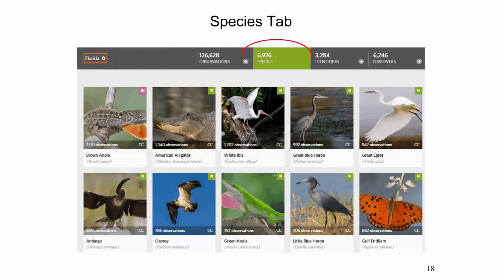Activating the Species tab summarizes the observations by the filter settings for the distinct set of species that they represent. The most frequently observed species are displayed first. Selecting a species allows the user to view a species' spatial and temporal observation patterns. For example, we can click on the American alligator to learn more.